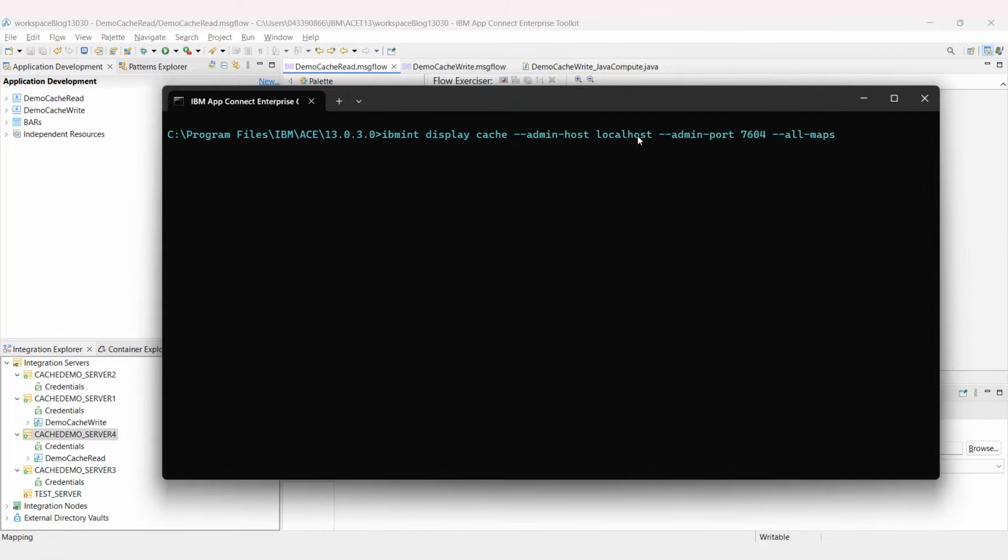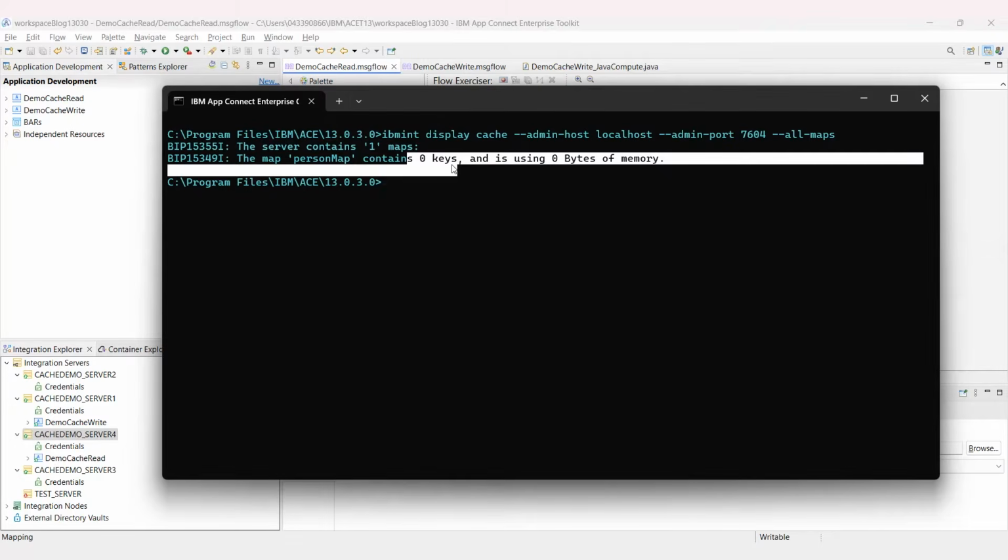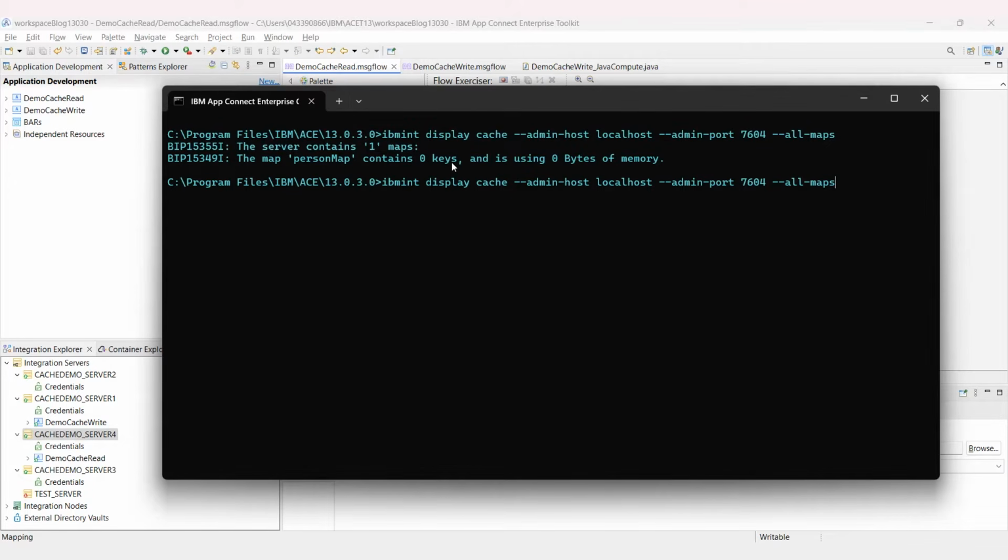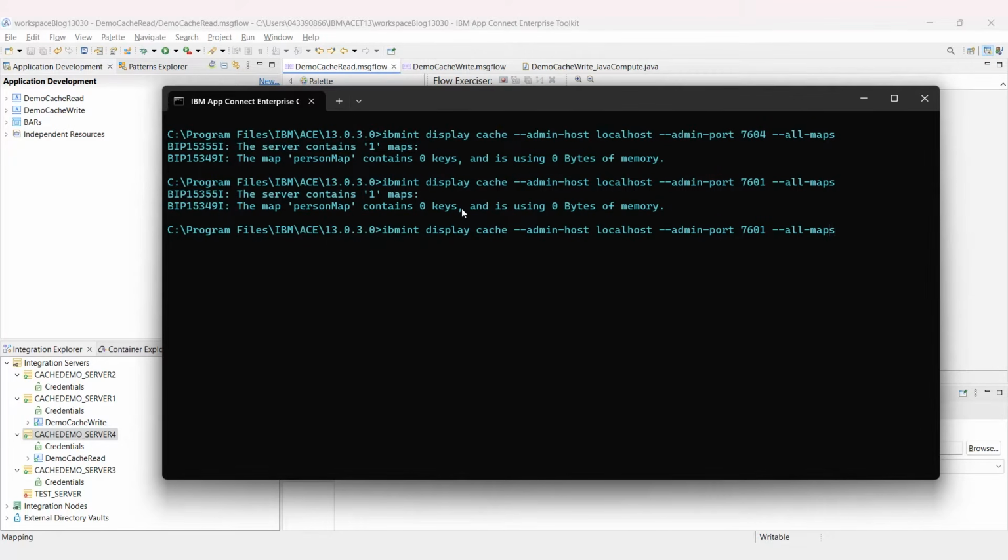We can use the IBM int display cache command in order to see the current status of the various servers in our architecture. Currently there are 0 keys defined within the person map object, both within server 4, which is the first command, also within server 1, which is the second command, and also inside server 2, which is the third command. We don't need to bother looking at server 3, but if we were to do so, we would find that there's no data inside there as well.